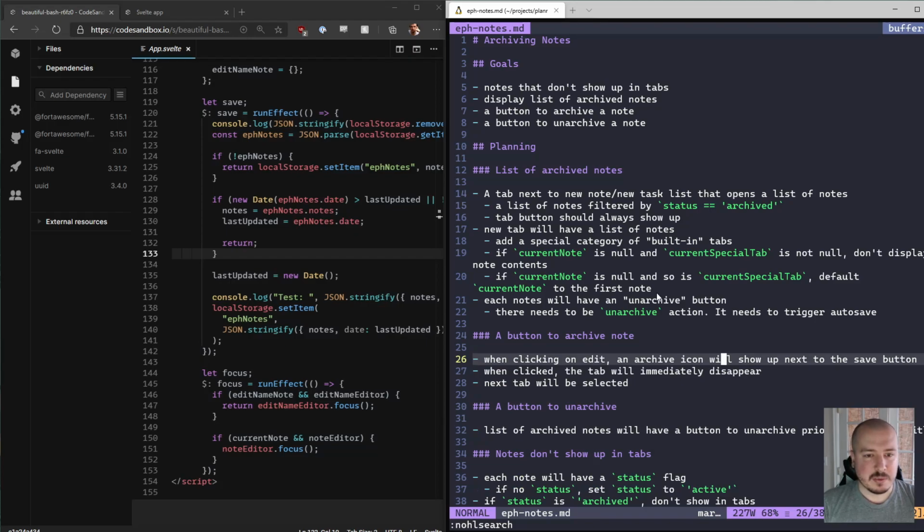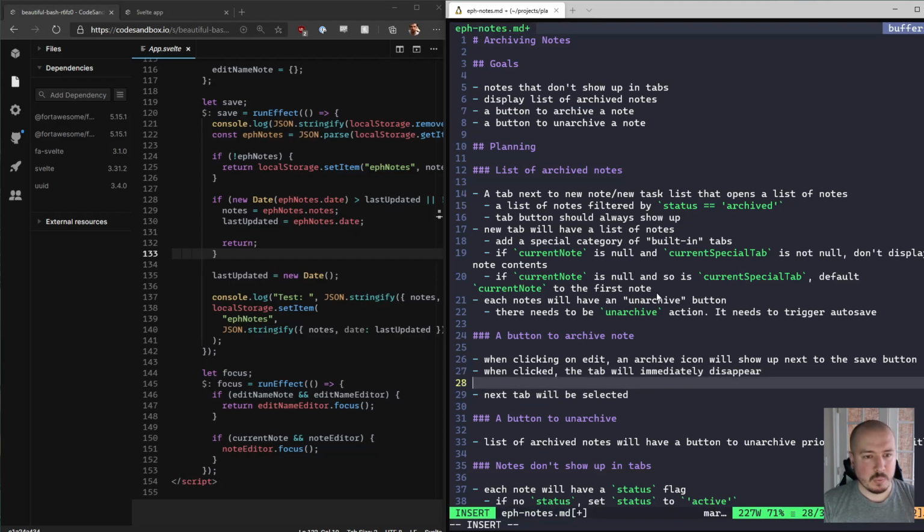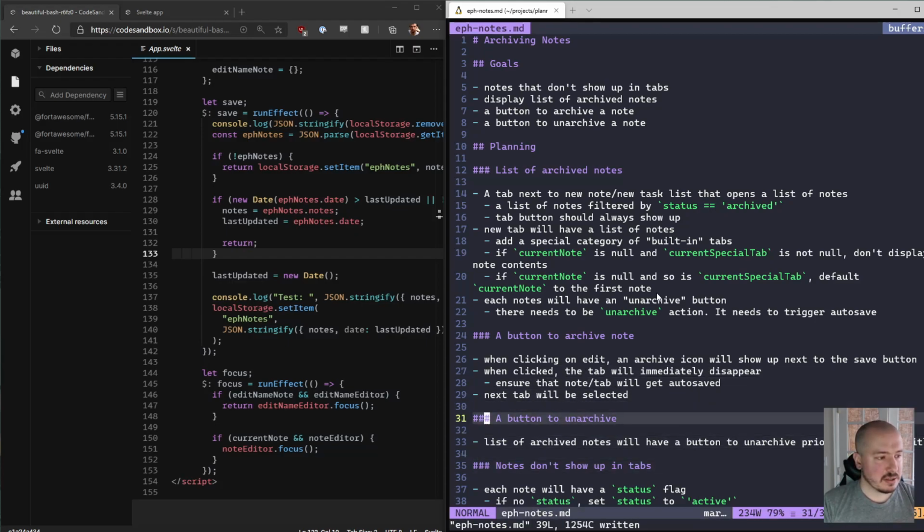So it says when clicking edit, an archive icon will show up next to the save button. There is no extra information that needs to happen here. When it's clicked, the tab will immediately disappear. The next tab will be selected. We just need to ensure that the note tab will get autosaved. That's one thing that we just need to keep in mind. There's nothing really else that we need to know, I think. So we're actually good on this one.